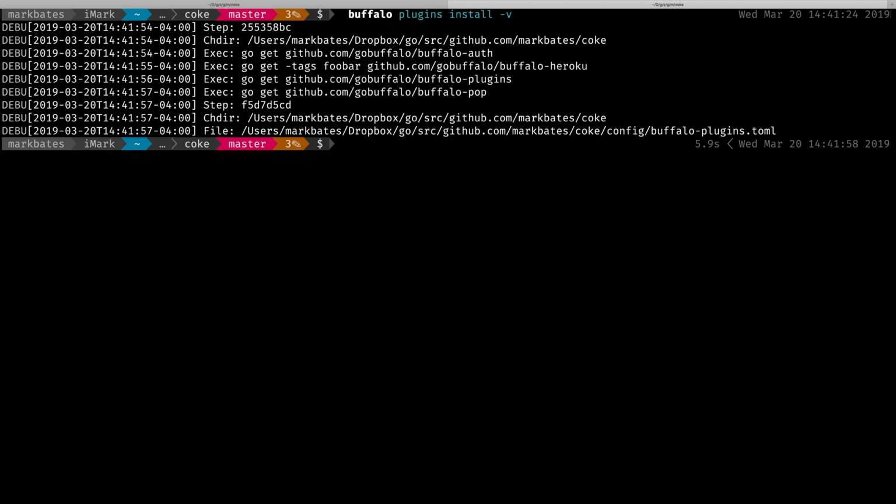And you can see with the Buffalo Heroku one, it even added the foobar tags to the go get statement for me. So this is really useful for other members of your team. They can just come in, do Buffalo plugins install, and it's going to install the plugins necessary for them.